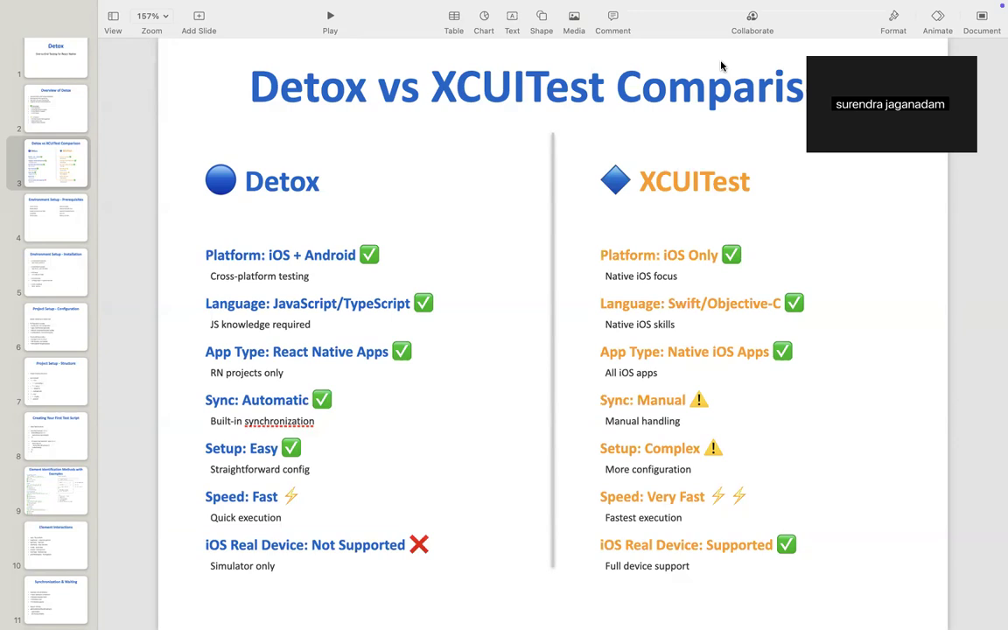So the primary objective of Detox is this: if your requirement is to test complete end-to-end flows on React Native applications, then you will go for Detox. On the other side, if your requirement is to test only native iOS applications, you will prefer XCUITest. And if your requirement is to check native, hybrid, and mobile web applications, a mixed requirement, then you need to go for Appium.